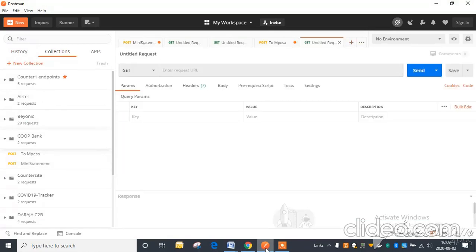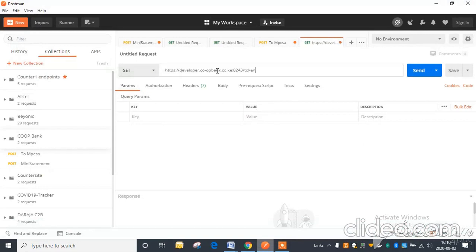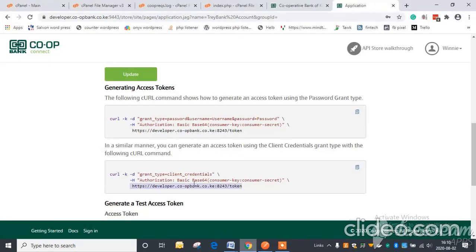Right, where were we? I'll use the second one. It's definitely going to be a POST request, and with this POST we're supposed to pass the consumer key and consumer secret, and basic authorization grant type. We need to supply this grant type, client credentials.